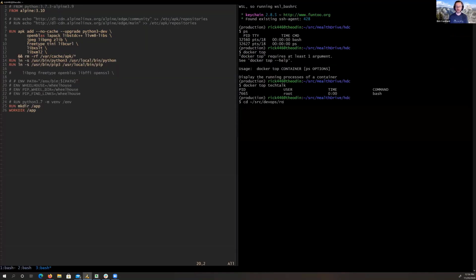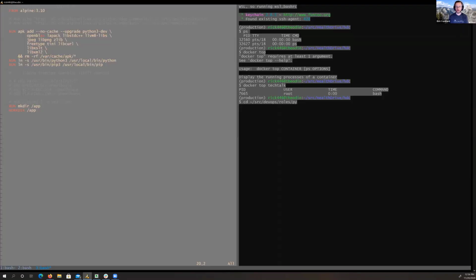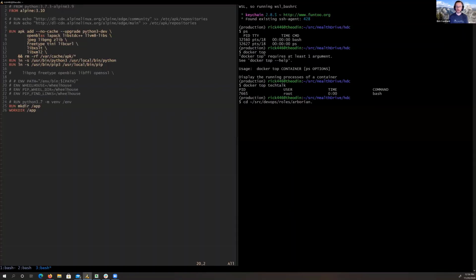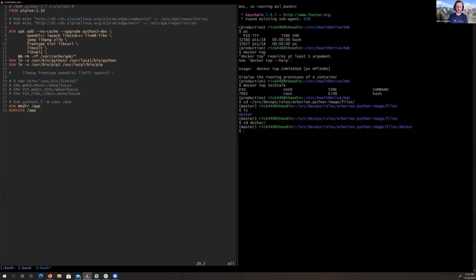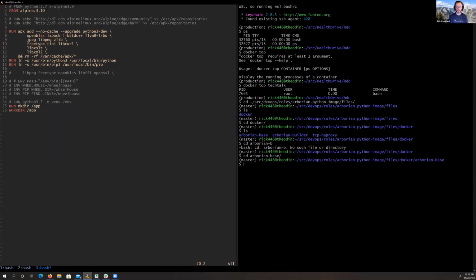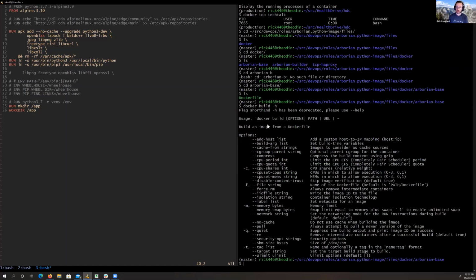Let me navigate to the right directory. Okay, so there's a Docker file. So I can say docker build. Let's do a docker build -h first.